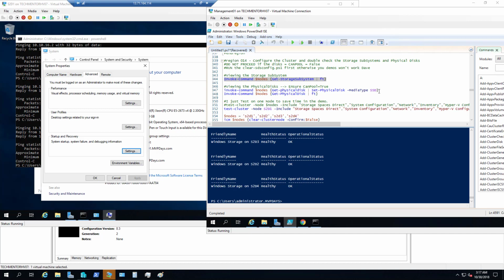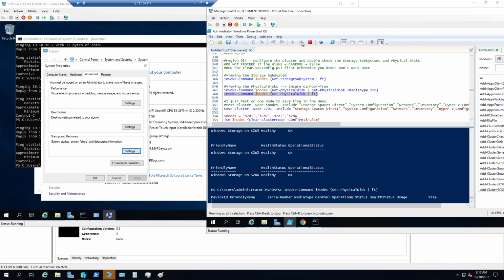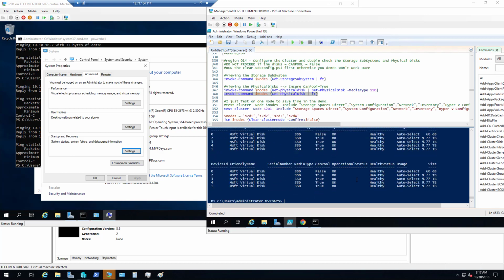The next thing is if you're building inside of a lab environment, the media type may show up as unspecified. So what you want to do is change that so that the media type will read SSD. You can change it to anything you want. For example, if I check my media type right now, it's going to show all SSD drives across each of these nodes. The other thing I want to point out is that one of these drives says CanPool False, and the reason for that is actually your boot drive. The other disks in a hyper-converged configuration like this should all say CanPool True.